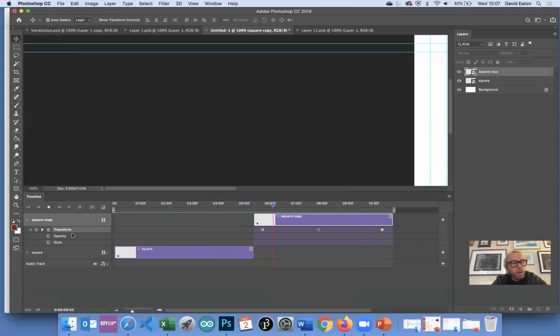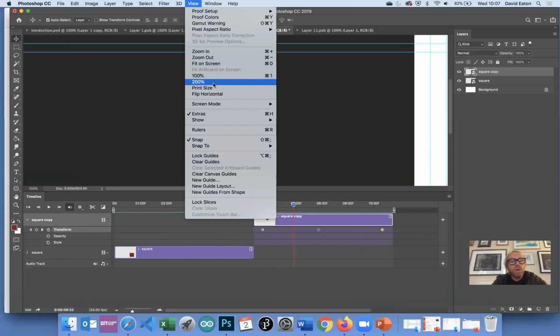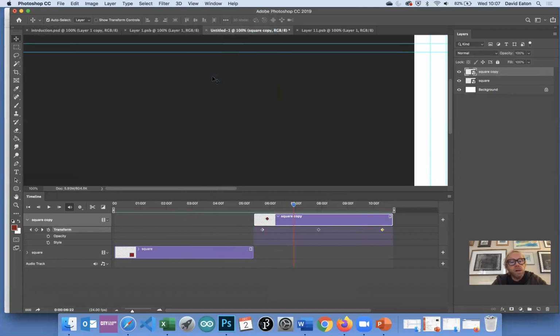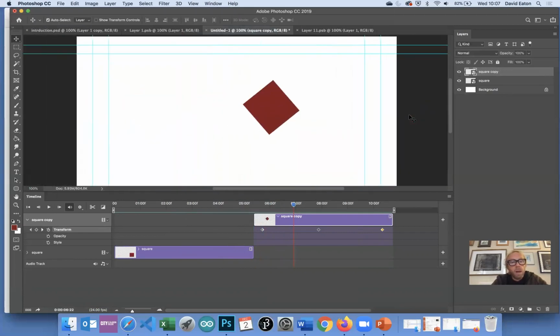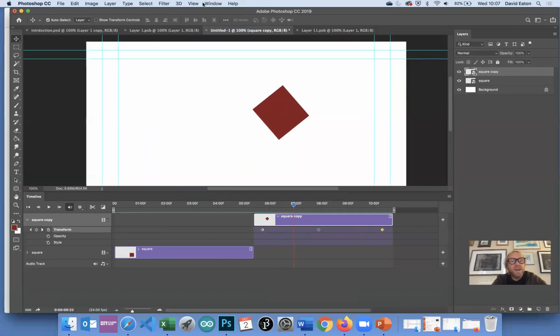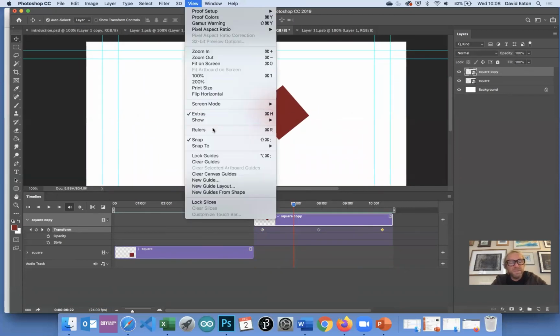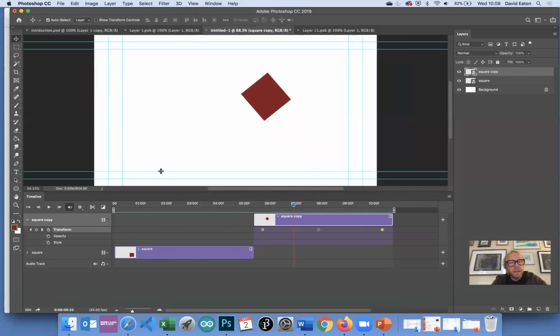Oops. Let's put that back on the screen. There we go, better. So now we've got a satisfying loop with the animation moving up and down.